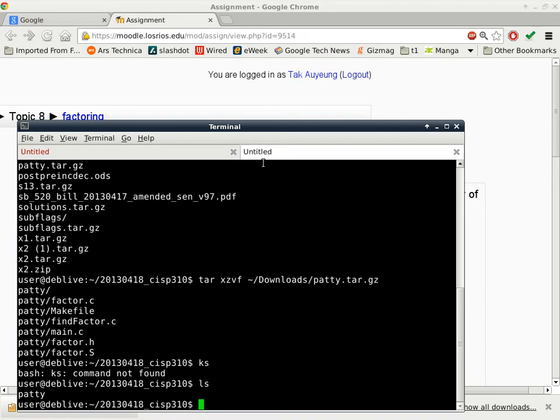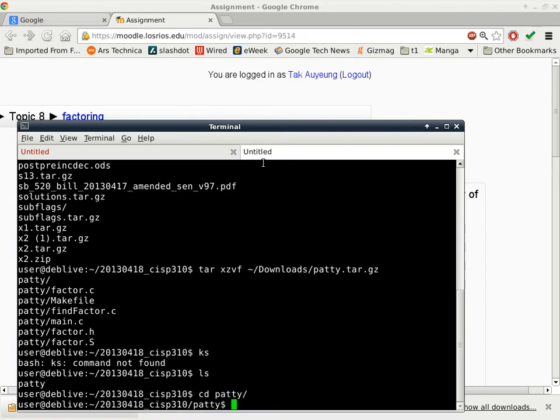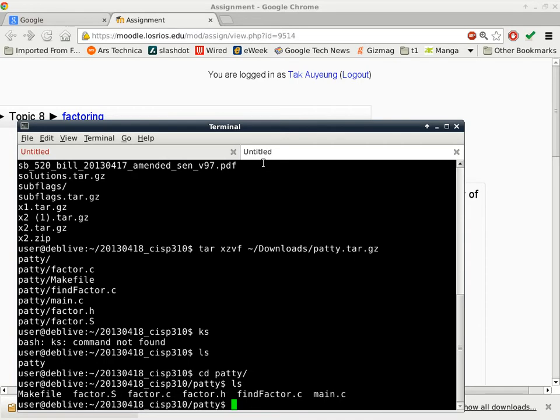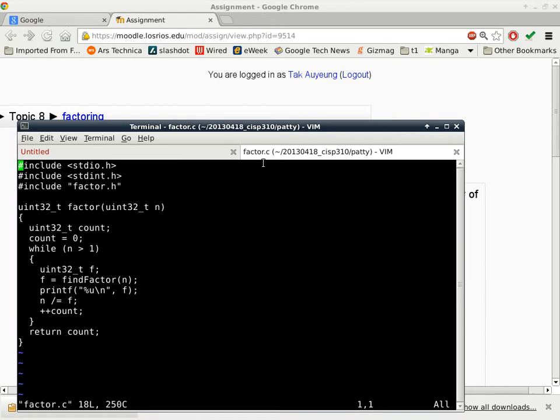After you decompress, you will see a subdirectory called patty, and inside the folder you'll find all these files. What you are going to implement is not find factor. You'll be implementing factor.c, which is a regular C program, the C version of the program. Factor is a function that returns a 32-bit unsigned integer. It takes a parameter that is a 32-bit unsigned integer. It has a count local variable. Count goes from 0 to the number of factors in a particular number.